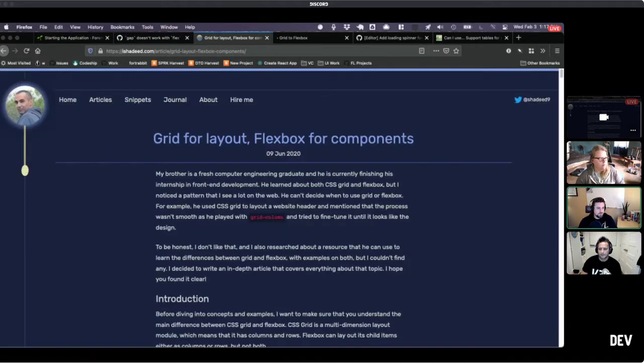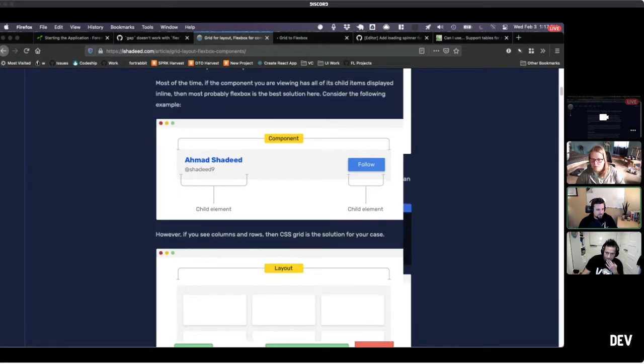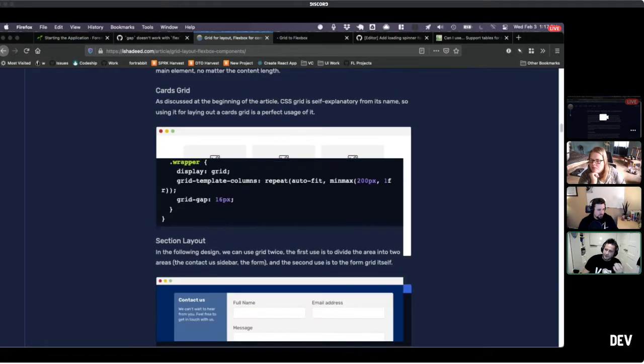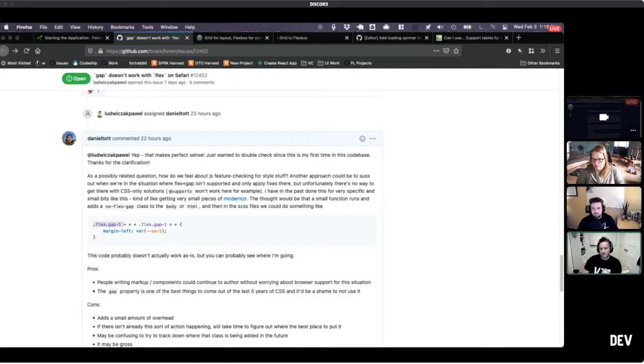He had some examples of that in this article, and it's just all about how this isn't going to work. Say you wanted to try and do it in CSS, you can't say display grid and then display flexbox and then give a gap, because it's going to turn into flex. There's no way to do a pure CSS fallback. You can't do the fallback.